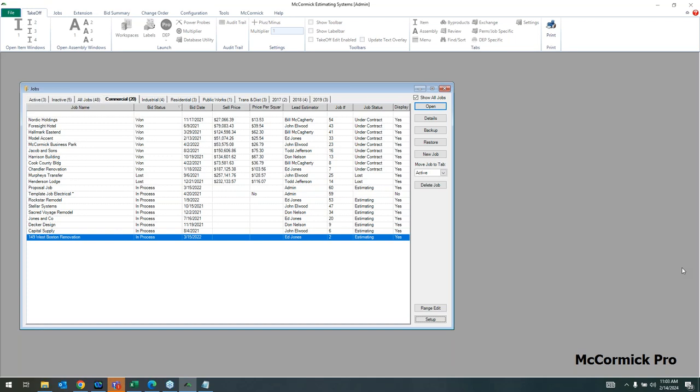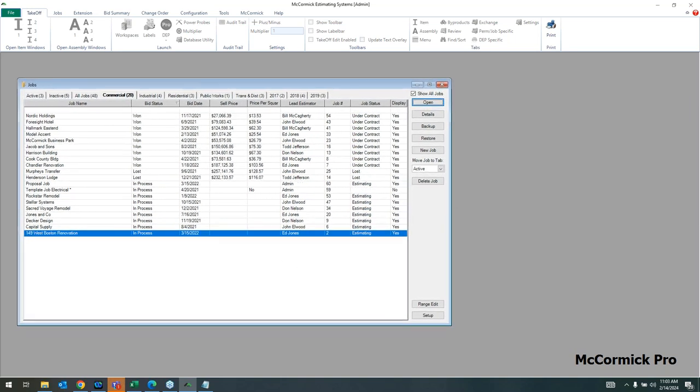I'm just going to do a basic overview on how McCormick can help you avoid common pitfalls in MEP estimates. When you sign in with a username and password, this is where we will arrive. This is what we call the job screen.